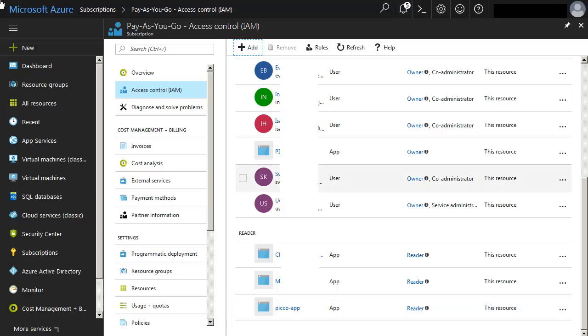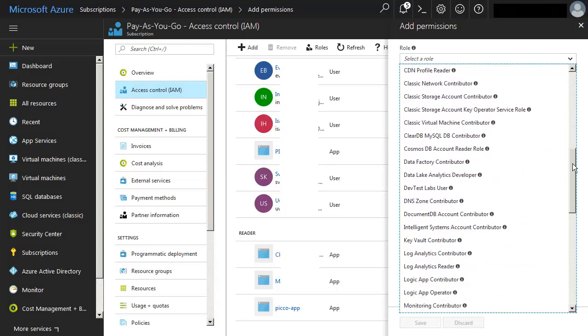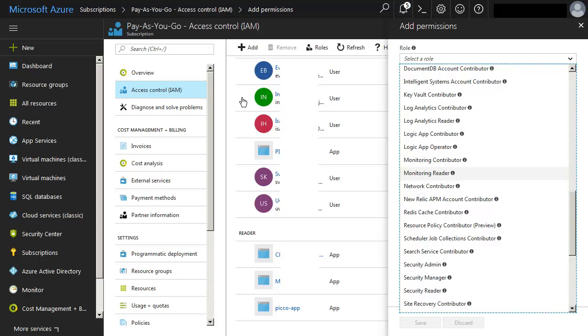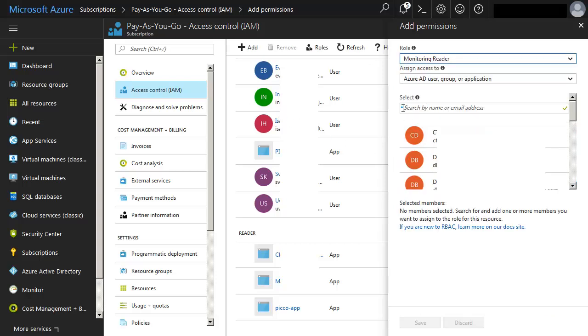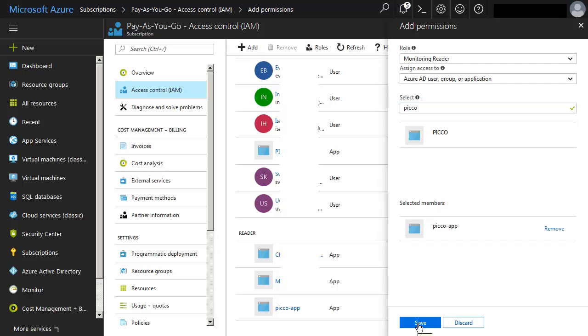In addition to usage data and costs, PICCO can collect utilization and analytics data from Microsoft Azure. For this purpose, your application requires the monitoring reader role for the subscription. In order to assign this role to the application, use the same procedure as for assigning the reader role. You have now finished the preparations in Microsoft Azure. The next step is to configure your account for Azure in PICCO.